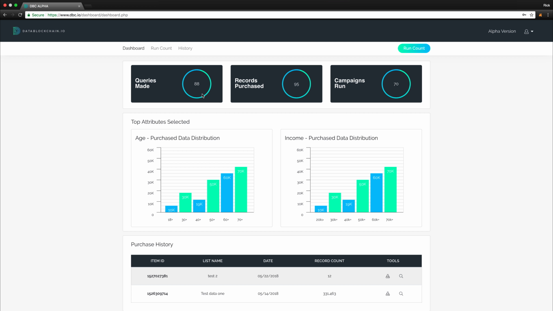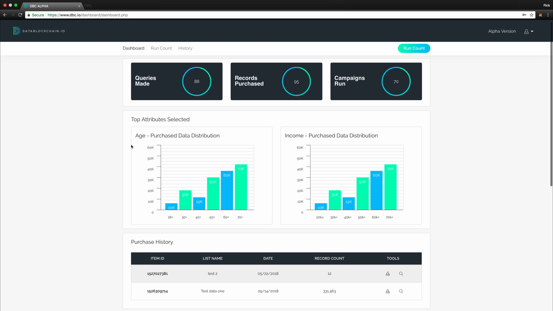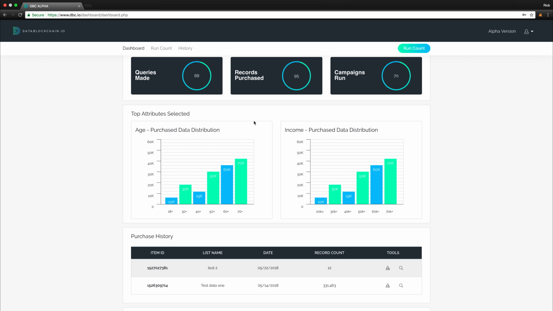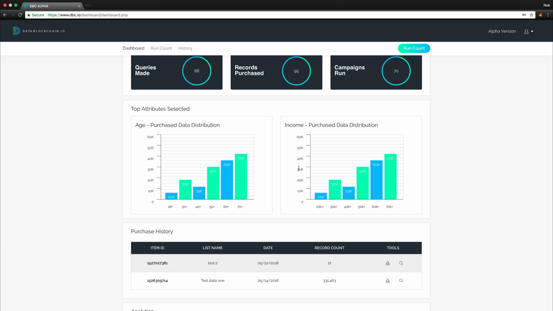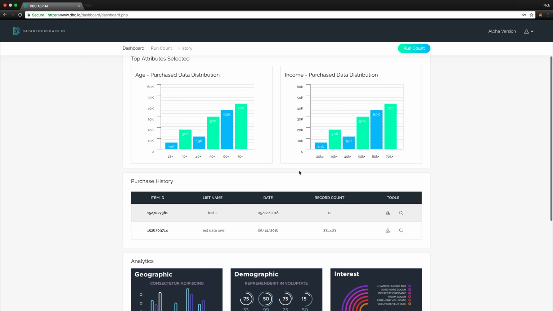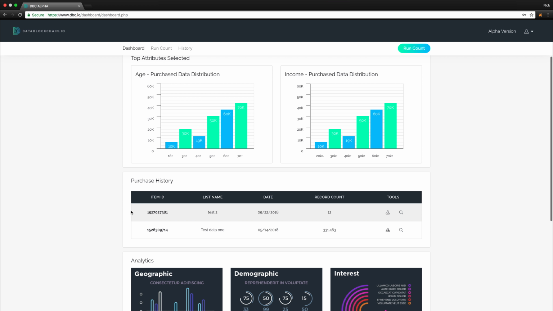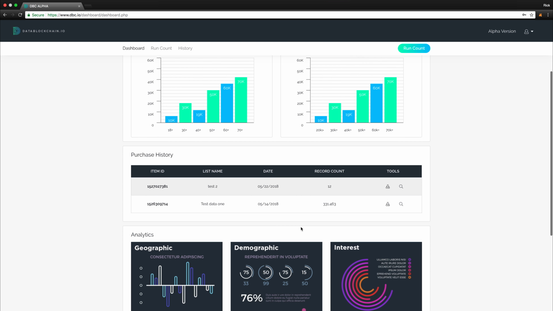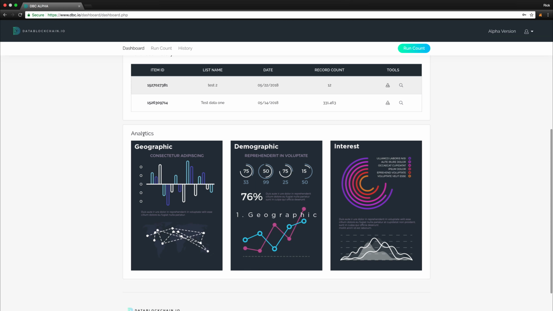Here you can see how many queries have been made, records that have been purchased, and campaigns that have been run. Below this, you will find the Top Attributes Selected section, where we've broken down some of the top attributes and displayed them in a formalized graphic for your reference. Below this, we display a purchase history of your 5 most recent transactions. At the bottom, we see an analytics section. Here you will find a formalized analytics sheet that breaks down the data in a visually aesthetic manner. Let's proceed to purchase some counts.